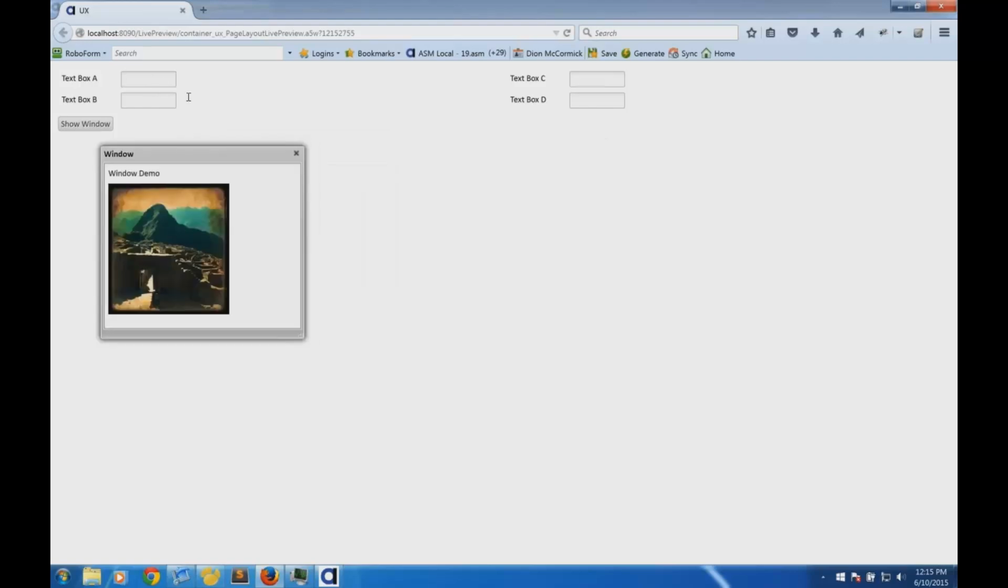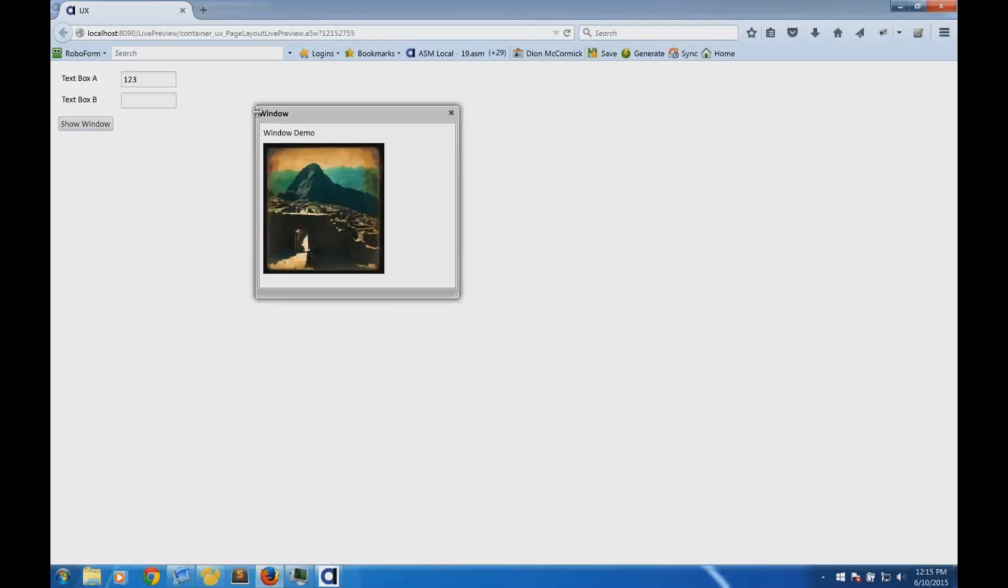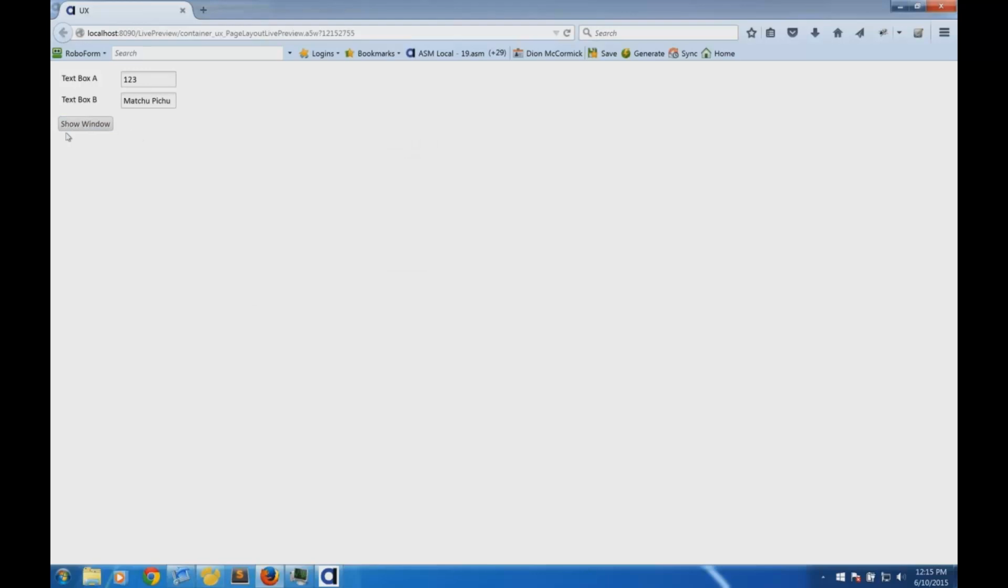So if I go in here and type 1, 2, 3, notice my other container started there, but my window is still open, so I could be referring to some data while typing in Machu Picchu or wherever that is. And whenever I want to show that window, I can do it. This show container I'm using as a button, but there's nothing to say that I couldn't click on a piece of text or something else and have that show there.